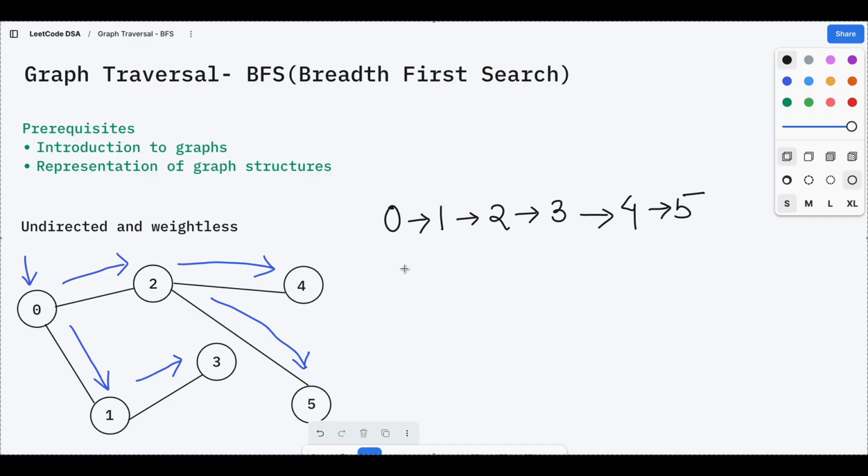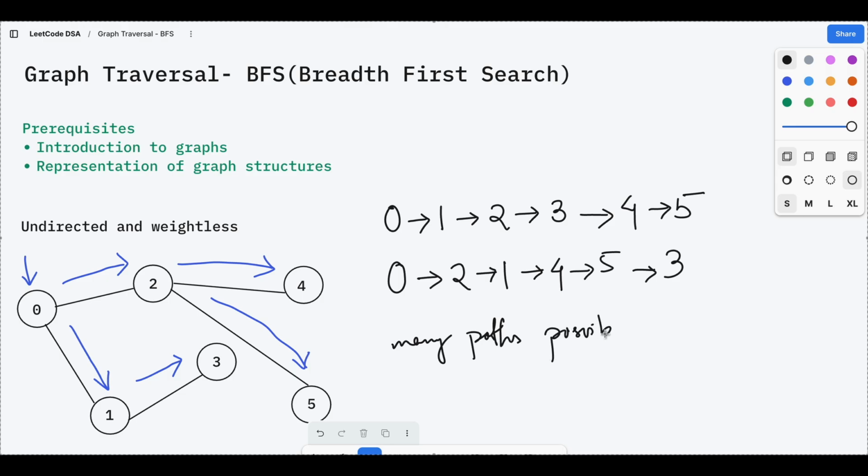We can also move like this. Suppose from 0 we can go to 2, then we will go to 1. So we'll explore 2's neighbors first. We'll explore 4, then we'll explore 5. Then after all the neighbors are visited, we'll explore 1's neighbor. Who are 1's neighbors? Only 3. So we'll explore 3. So there are many paths possible for this BFS algorithm.